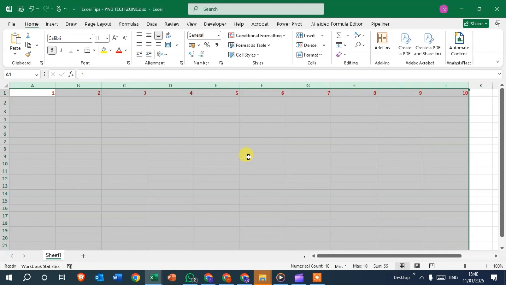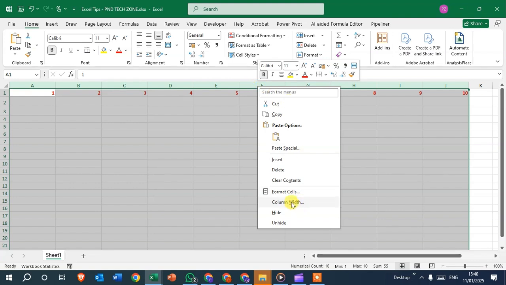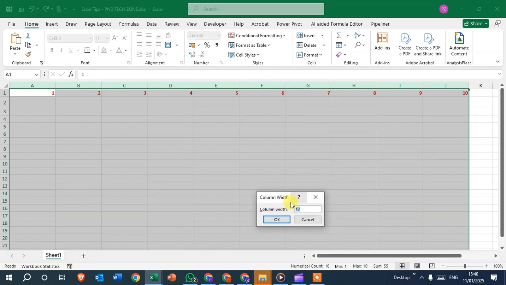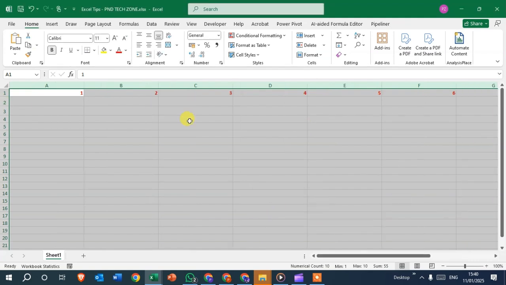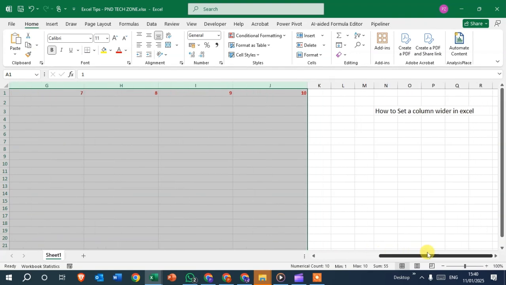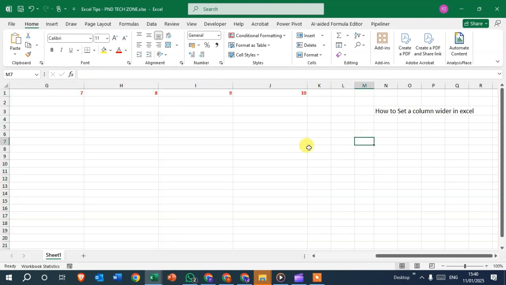Okay. And the second way: after selecting the column, just right-click on it and here the Column Width option is available. Just click on it and here you can also enter the column width. I just enter here 28. Okay. Then click on OK to set the column wider. You can see the column size is increasing. Okay. So this is the way you can set the column wider in Excel.